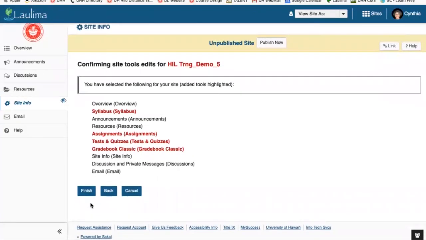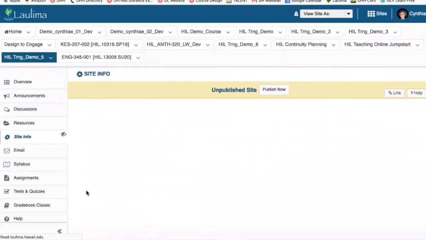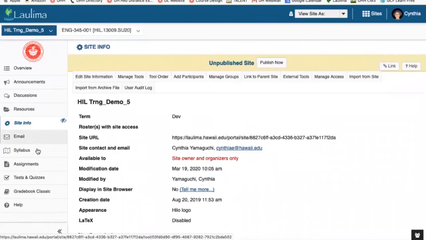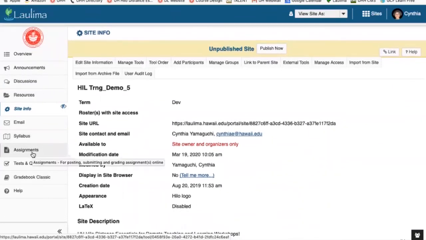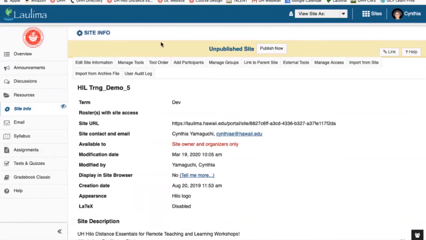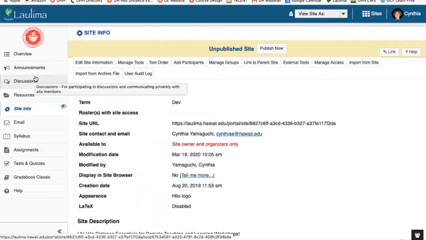If you're happy with your selection, we're going to click on the Finish button. And now on the left-hand side, we'll see the new buttons added. Typically, they're added at the very bottom. You might not want them to be on the bottom. You might want them to be in a particular order. Some faculty like to have them in order of importance.